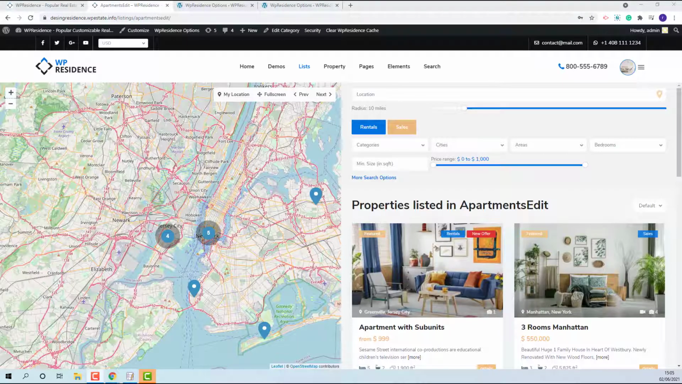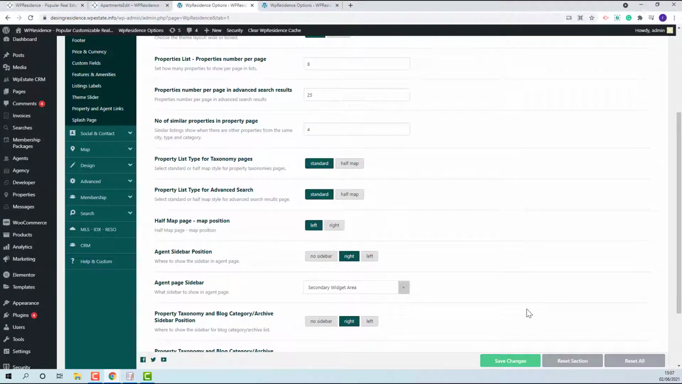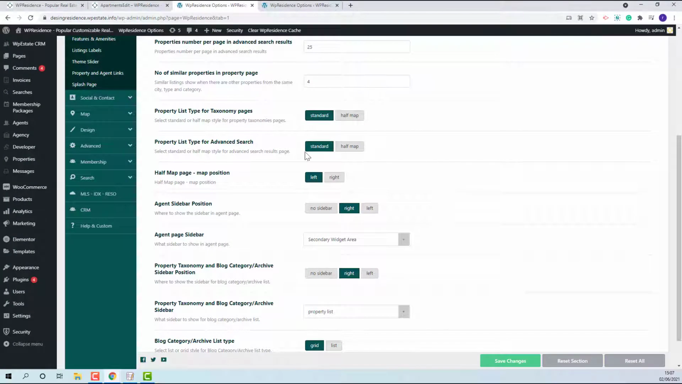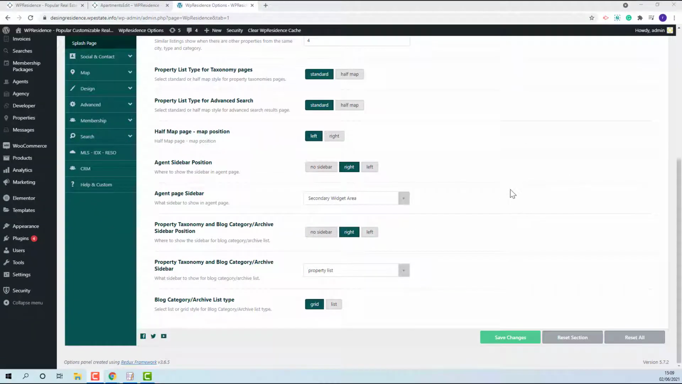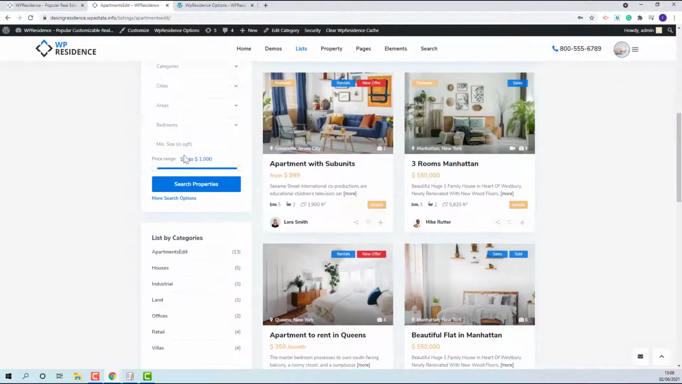You need to be aware that the half map design will not support a header section or footer section or any sidebar. All these sections will only apply to standard design. Now I will explain how standard design will show and the options that will apply. From the same section you can manage sidebar. This is the option. You can select the sidebar position and the sidebar that will show. I will change the sidebar position to left. You can see that the sidebar changed.